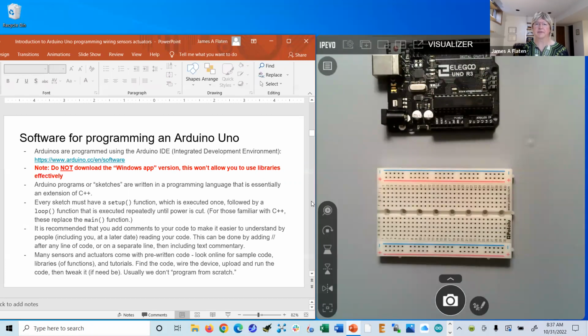So typically we don't write programs from scratch. We just use programs that are provided by the manufacturers of the sensors. So if you buy a temperature sensor that is controllable by an Arduino Uno, probably the manufacturer will provide the code that allows it to run, and you can find the code and just run it and not have to write it from scratch. But you might want to tweak it.